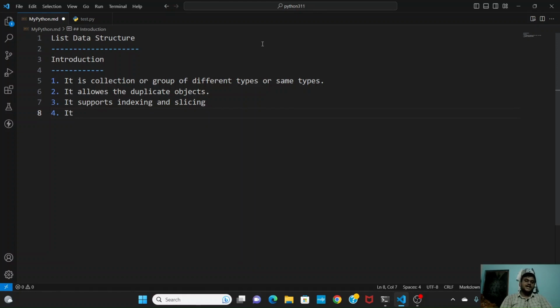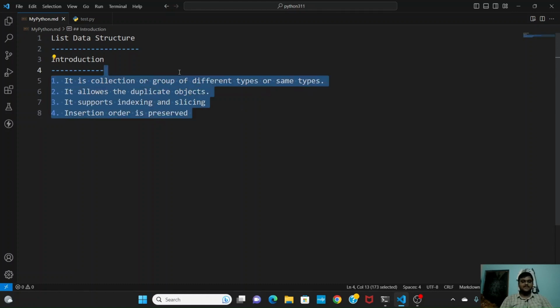One more topic is that insertion order is preserved. We will see examples of what I have explained here in the introduction: it allows duplicate elements, supports indexing, and its insertion order is preserved.